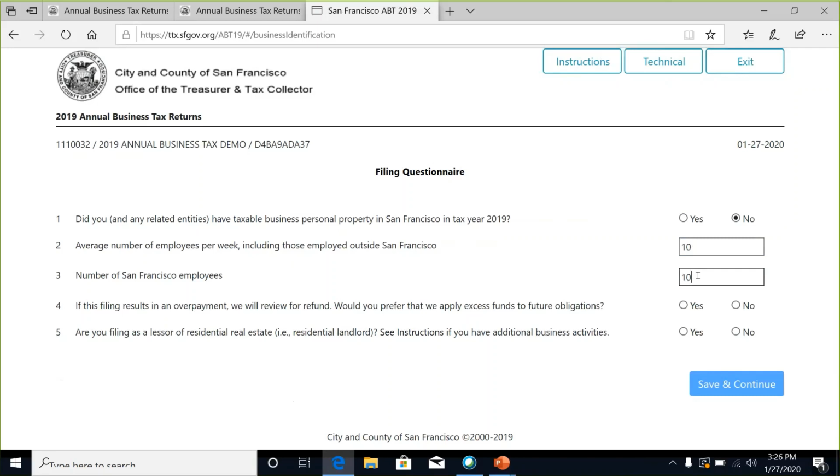Question 4 asks, if this filing results in an overpayment, we will review for refund. Would you prefer that we apply excess funds to future obligations? Select yes or no to answer. Question 5 asks, are you filing as a lessor of residential real estate, i.e. residential landlord? If you answer no to question 5, 4 more questions will appear.